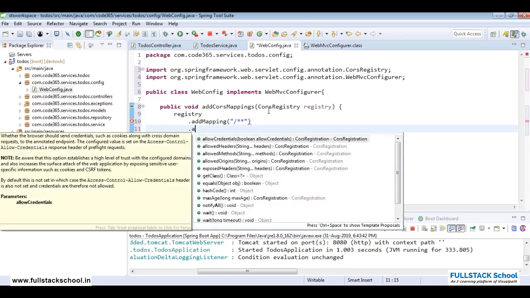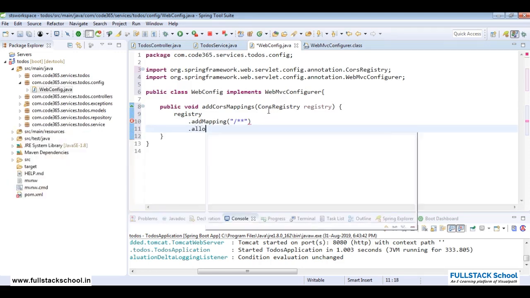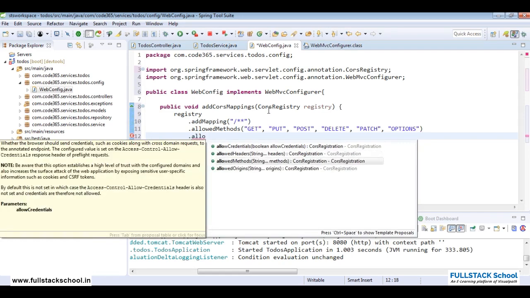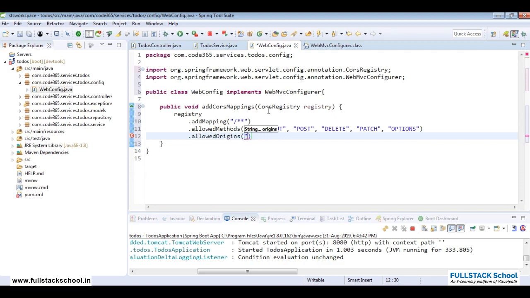Likewise, I can say I am allowing these methods. The methods are GET, PUT, POST, and DELETE, and we have PATCH and OPTIONS. OPTIONS is something that happens from the browser even though you don't send anything. And then you say I allow origins, which is star.